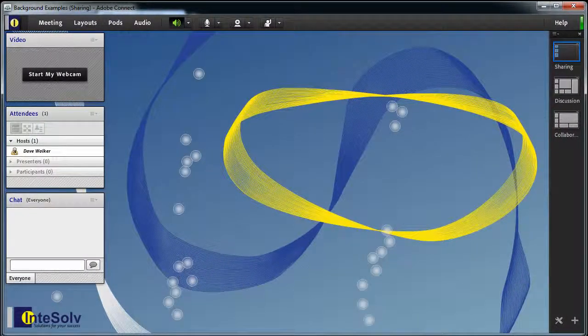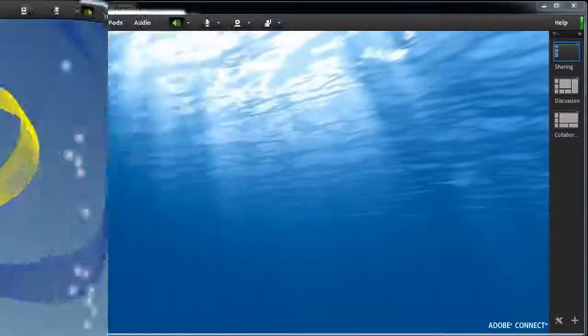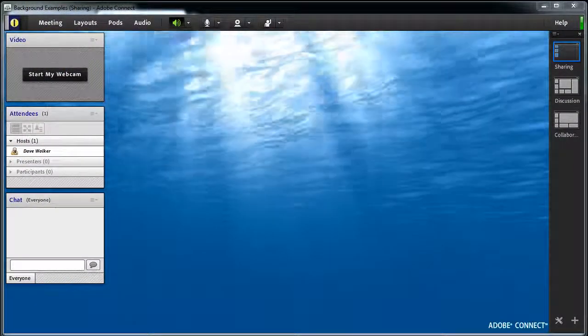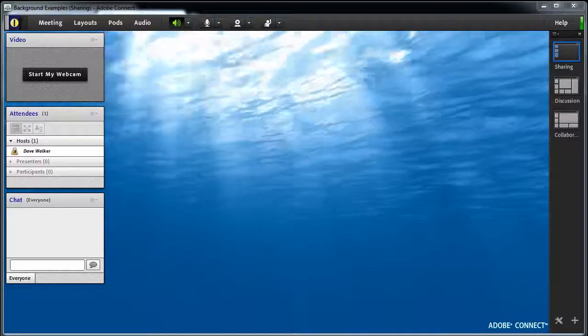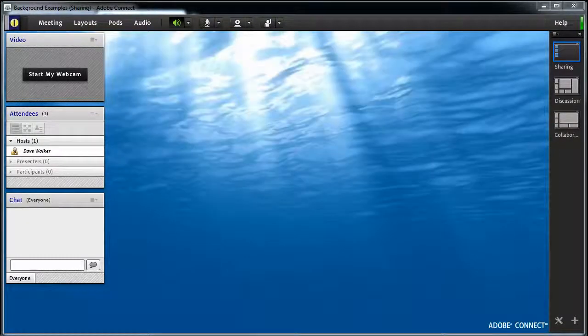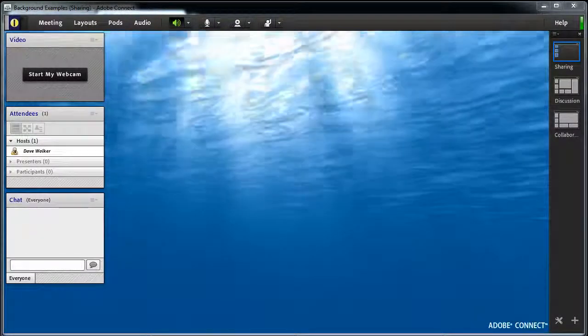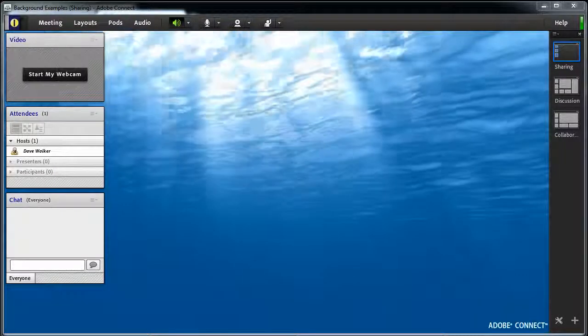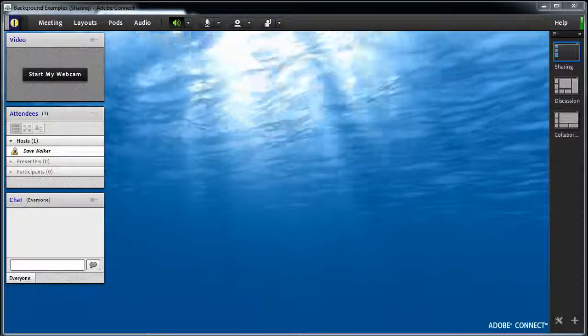The last and coolest thing I want to show you is that you can even use animated Flash SWF files as the background of the room. Now, I wouldn't recommend this in most cases because it could be quite distracting, but I still think it's cool, and there might even be some cases where it's called for.